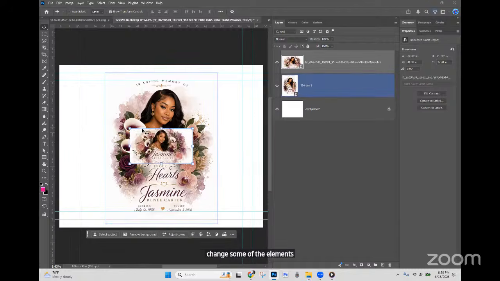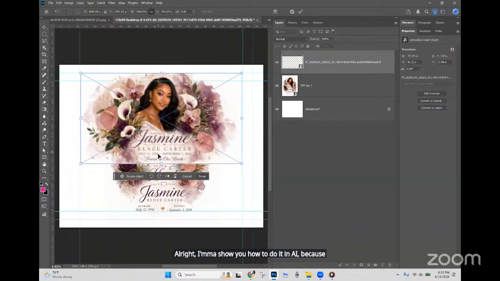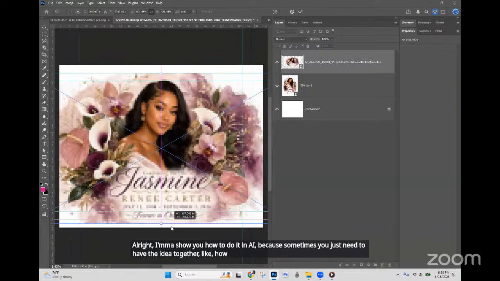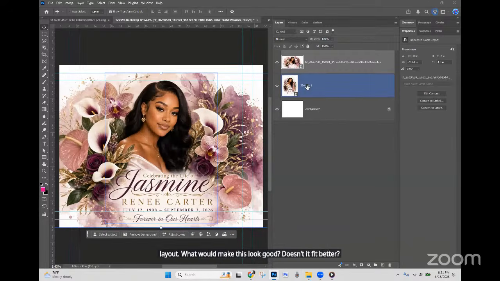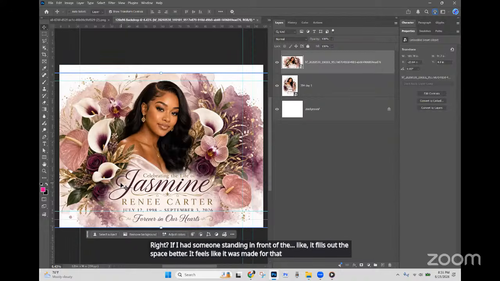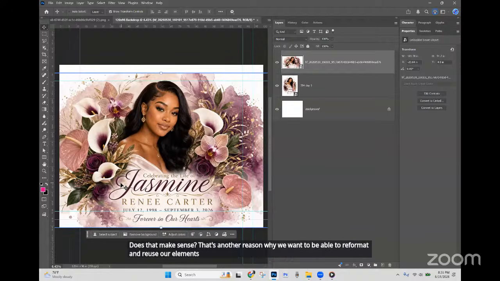Now, I'm going to show y'all how to do this in AI. All right, I'm going to show you how to do it in AI, because sometimes you just need to have the idea together. Like how is it going to lay out? What would make this look good? Doesn't it fit better? Right? If I had someone standing in front of it, it fills out the space better. It feels like it was made for that proportion rather than for a t-shirt, and I just dropped it on, or a program cover, and I just dropped it on this white backdrop, right? Does that make sense? That's another reason why we want to be able to reformat and reuse our elements.